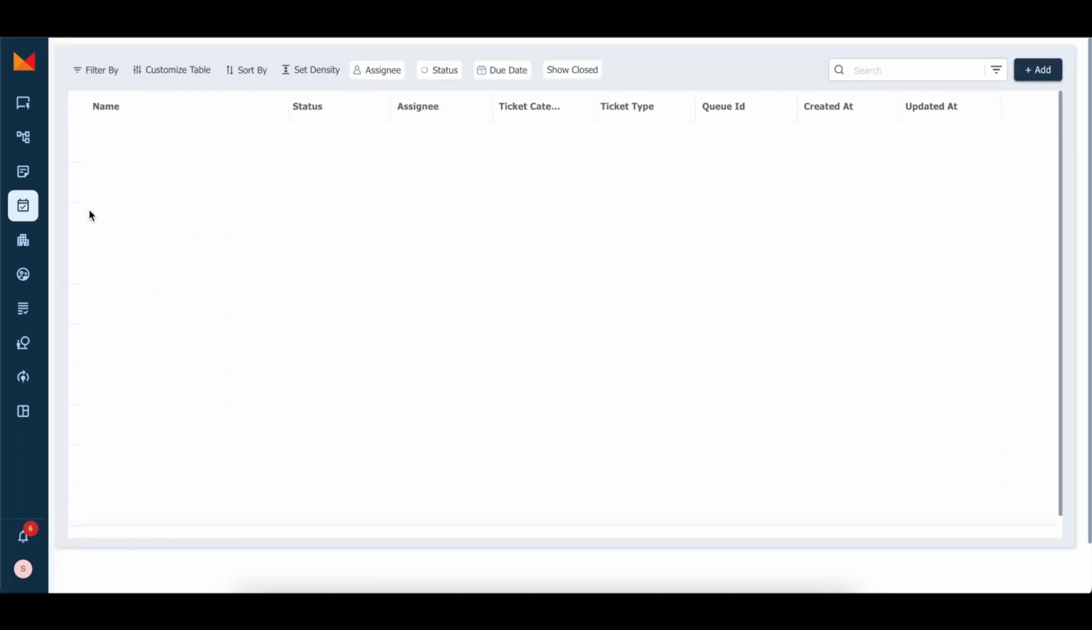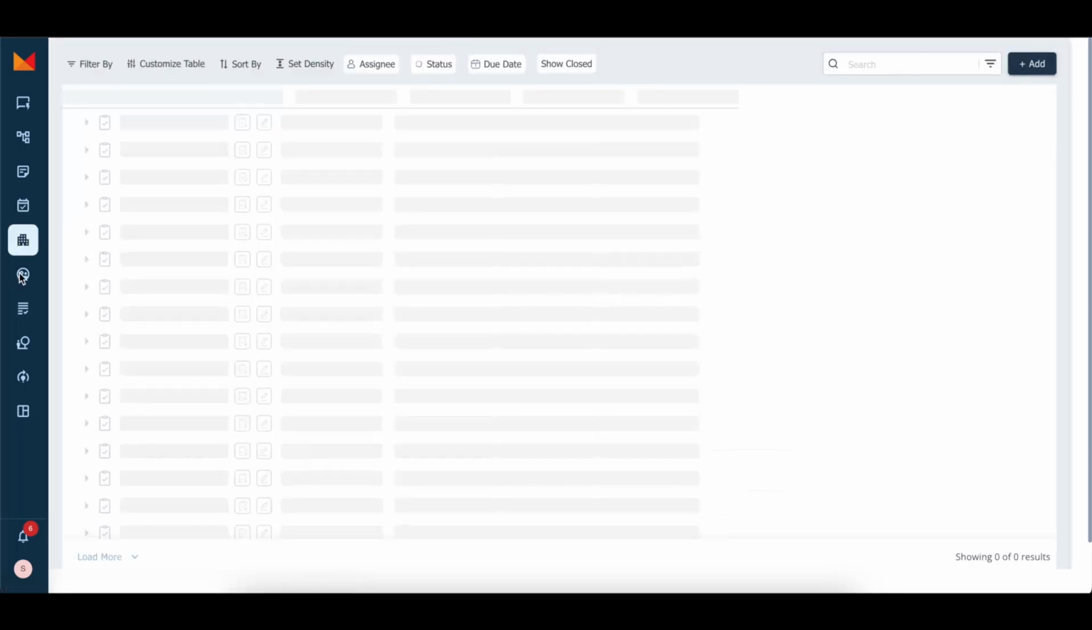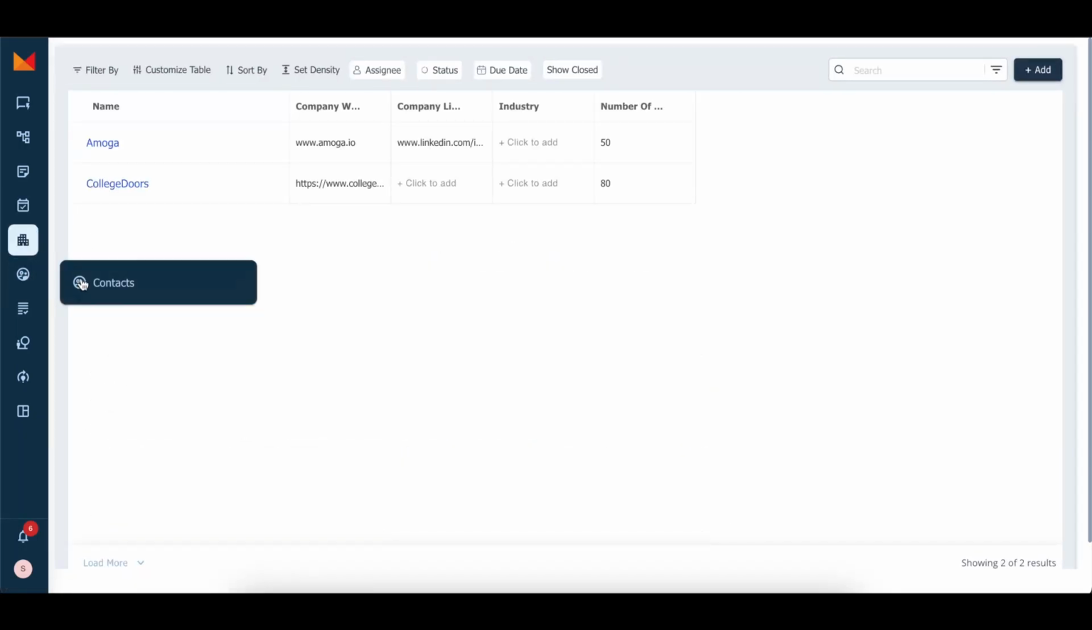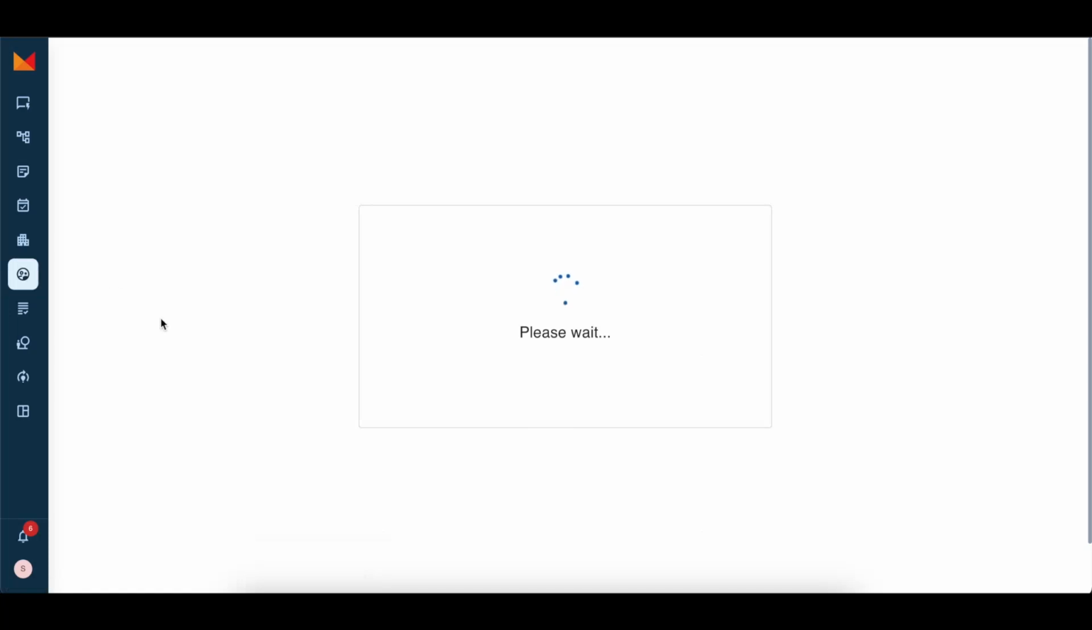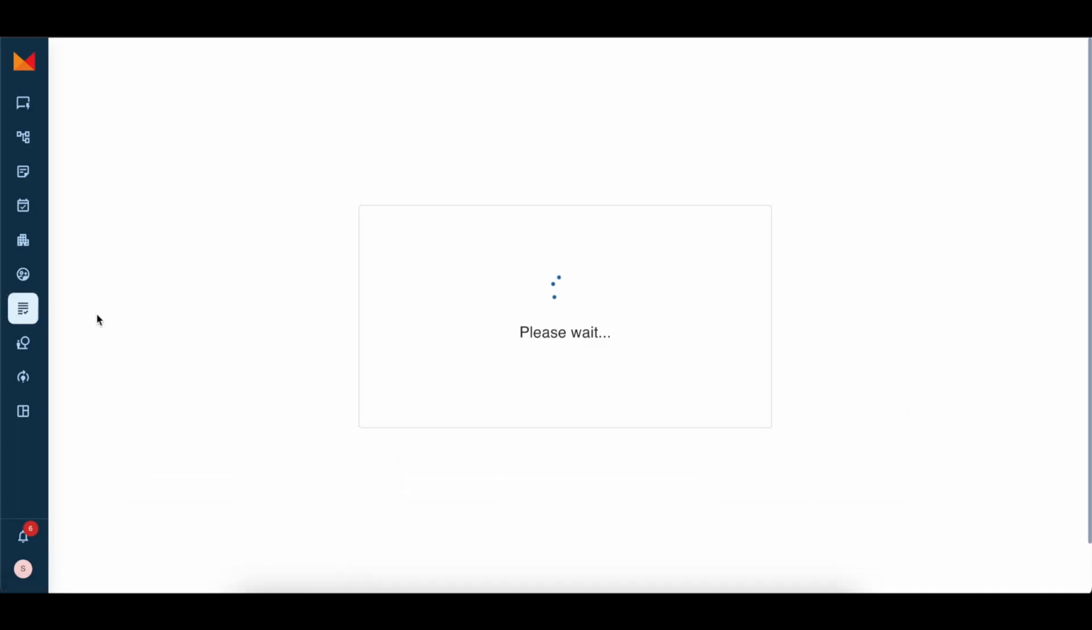Next is the all queues module where you will be able to see all the queues that we have configured, the agents that we have assigned to them, and the presence of all these agents in these specific queues. Next is accounts and contacts. These are the details of our existing clients so that we can associate this information with the tickets that are coming in from these clients.